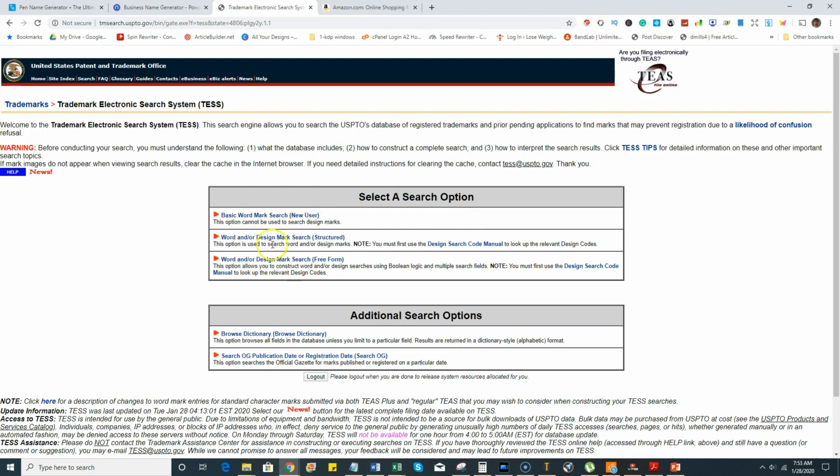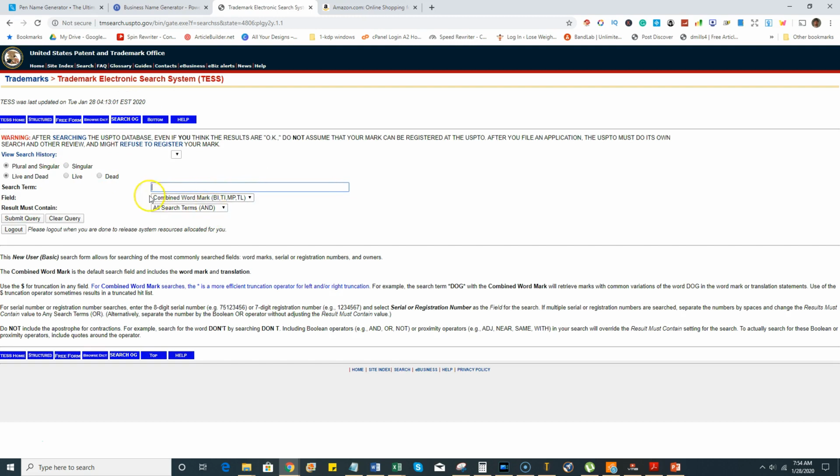Then there are some options here. I just do a basic word mark search. Once you're in here, you don't really need to select anything. It's automatically going to select plural and singular, and live and dead. You could switch this to live only, if it has a live trademark on it, but I would even stay away from dead trademarks. If it's not trademarked anymore, but there was history or a business that actually trademarked that, you'd probably want to stay away from it anyway. So the regular settings are good for this.